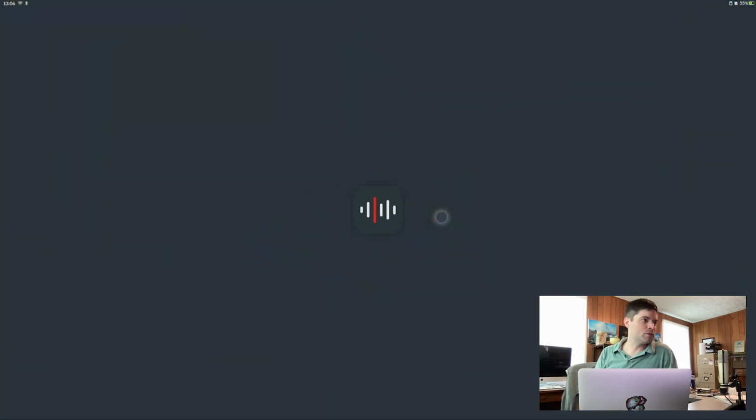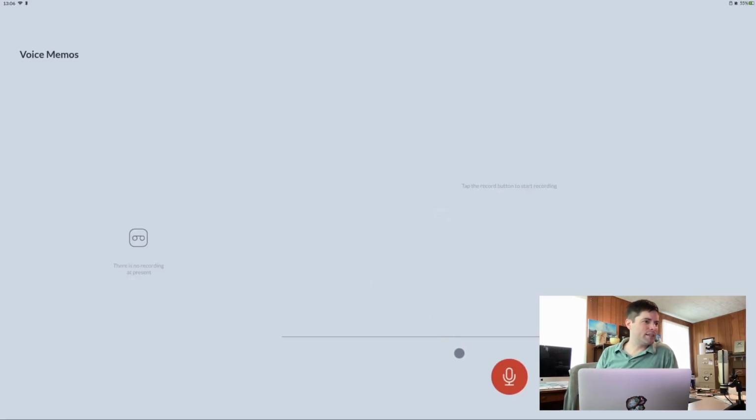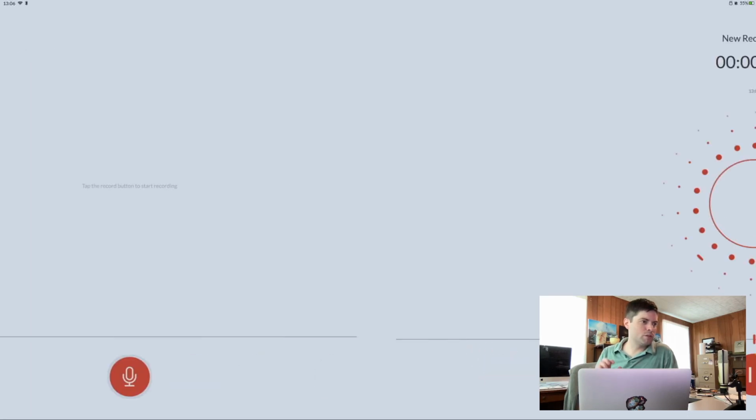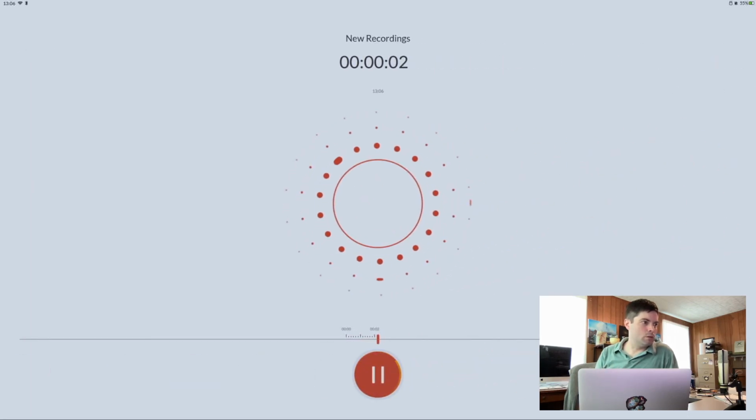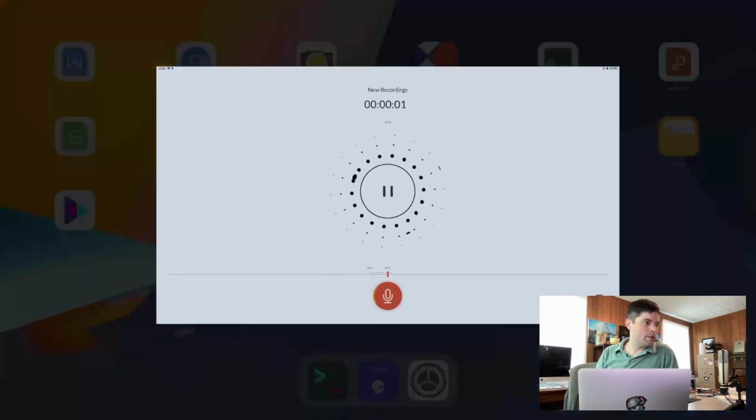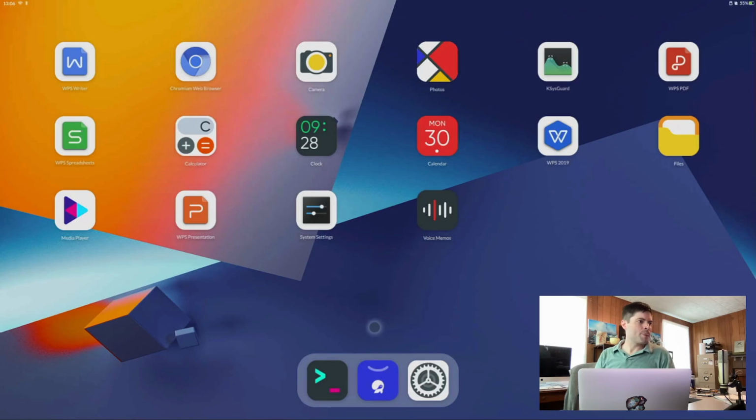Then we have voice memos. The icon, I think, kind of looks like the iPhone voice memos. Hello, hello, hello. All right. I don't hear anything. I'm going to close that.